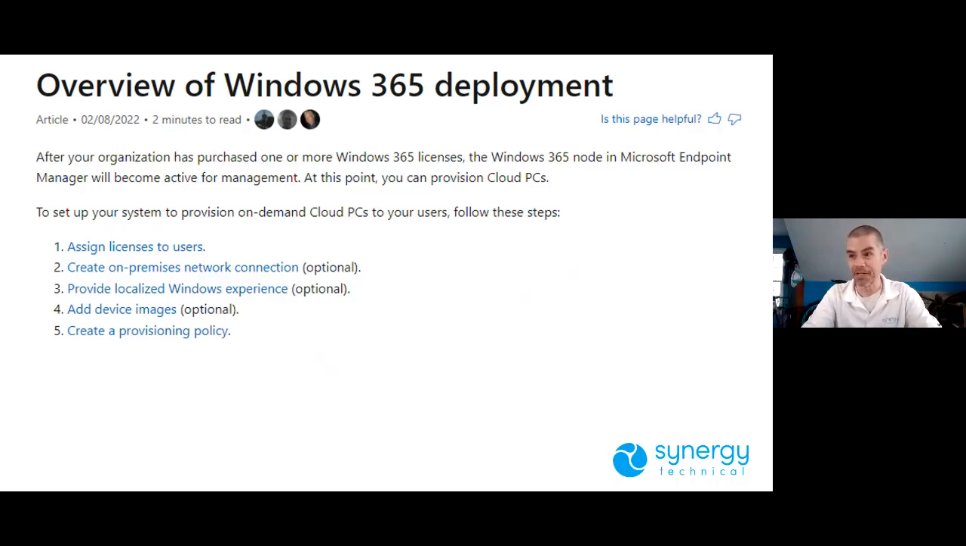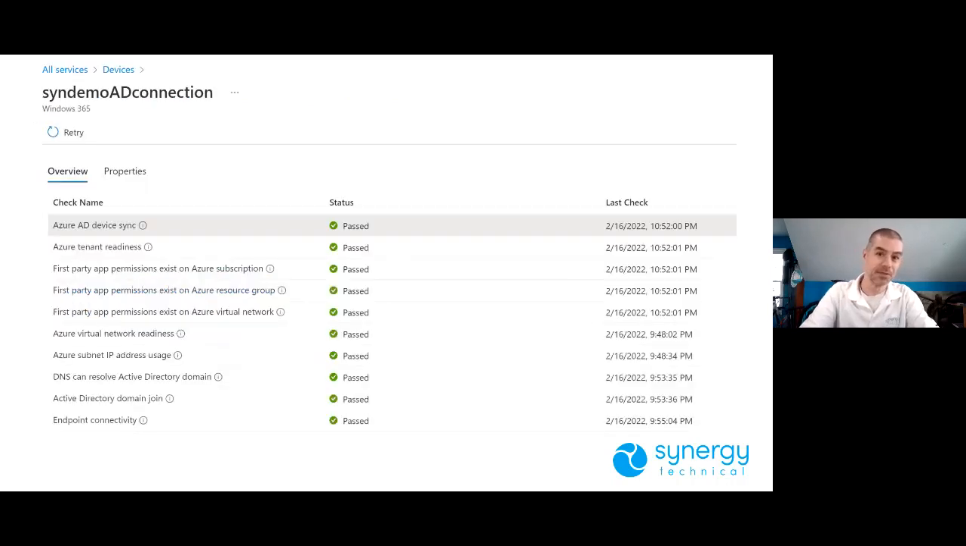You can make it as simple as assign license to users and create a provisioning policy. And it can really be that simple. It's hard to oversell how simple that can be. And these optional steps just became optional for most people this week. This whole concept of creating an on-premises network connection, and we will cover that, just became an optional component this week. So a pretty exciting time to be doing this, right?